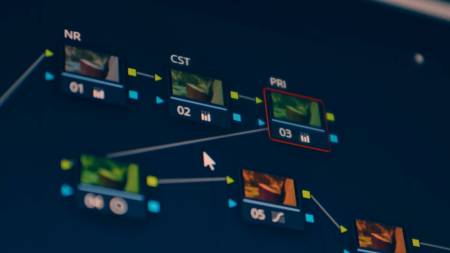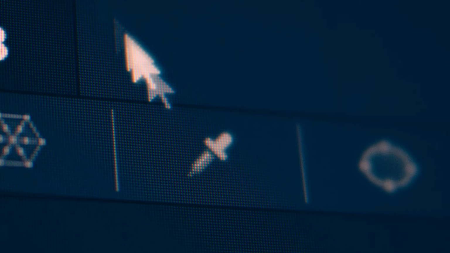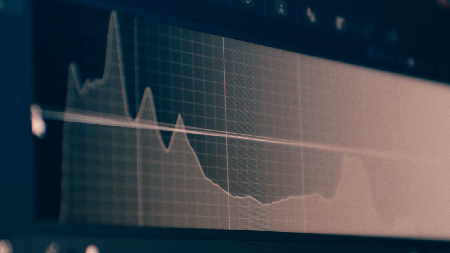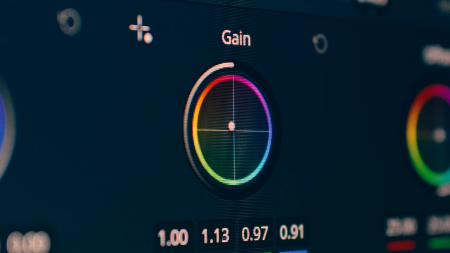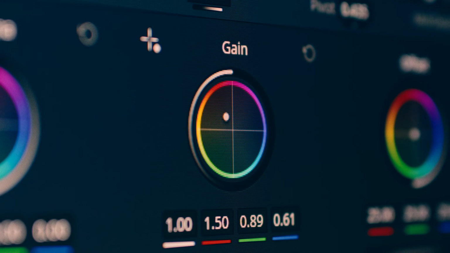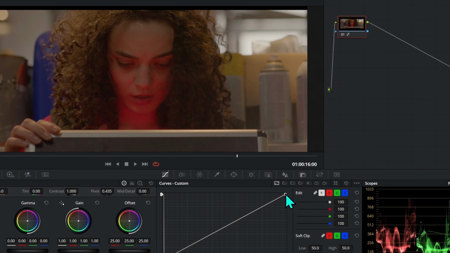We break the entire process down into super easy steps. So there's no more just fumbling around with the tools and guessing and hoping your image looks right. You're not only going to know what buttons to push and controls to tweak, but why you're doing it and why it matters. We start with the basics. What is exposure? What is contrast? What is saturation? And how do they affect the feeling of your video?